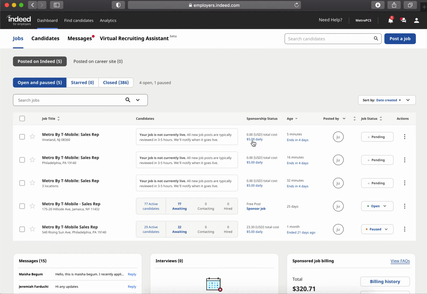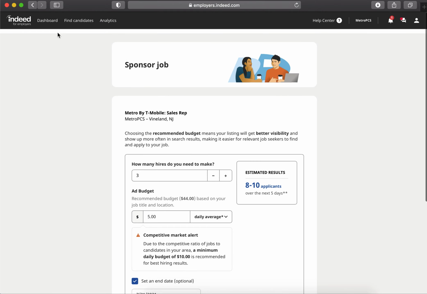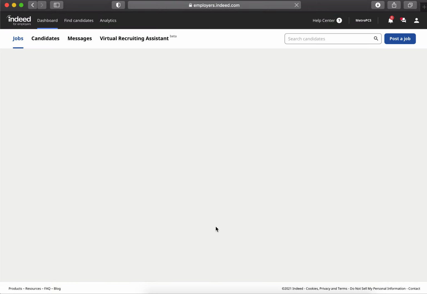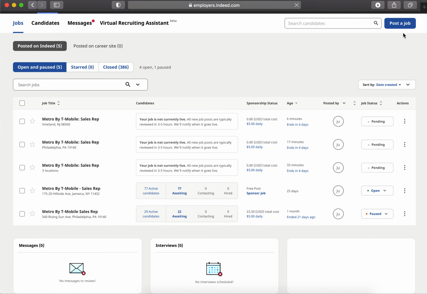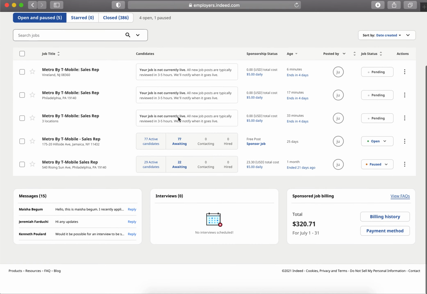And if you click on them, you can always change the amount or the length that you are sponsoring a job. So it brings you back to this screen. So I'll go back to the dashboard, and now we just have to wait until these jobs go live. And in the meantime, you can continue posting jobs, and you're going to see them on your dashboard. So that is it for right now.